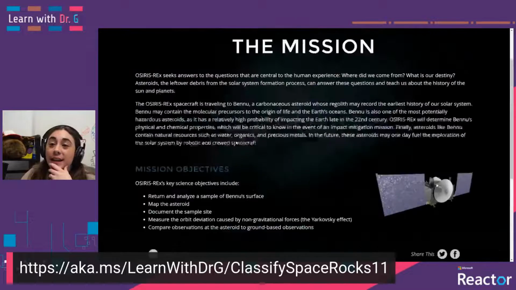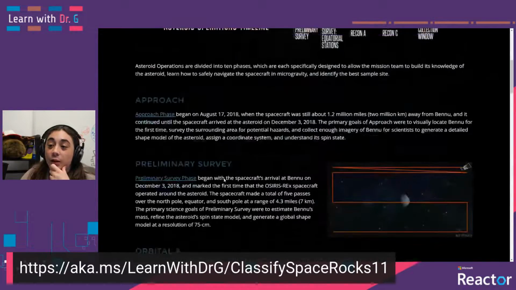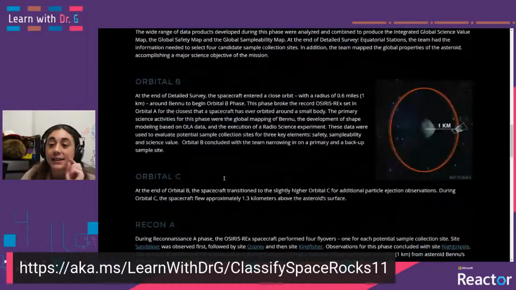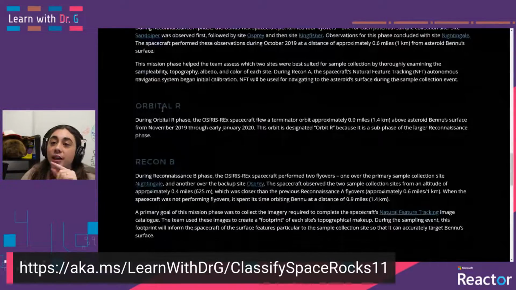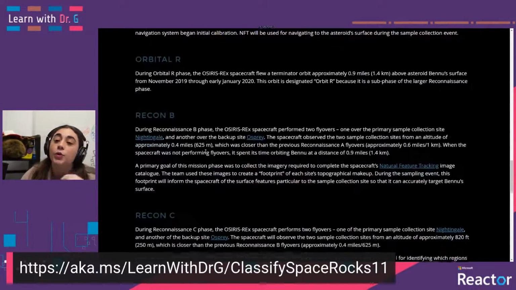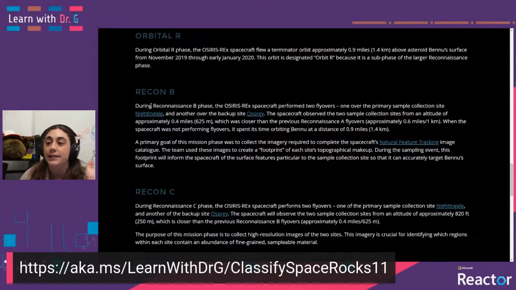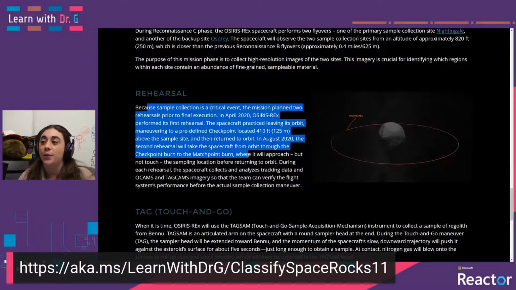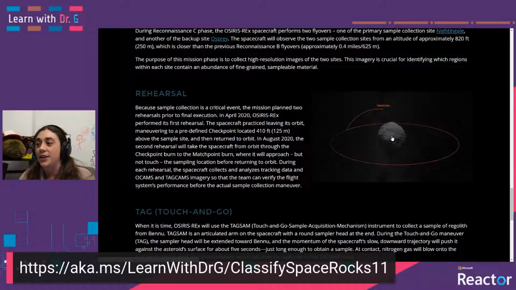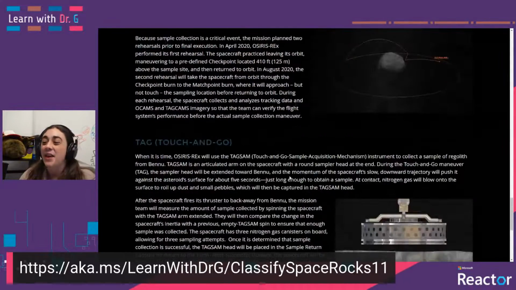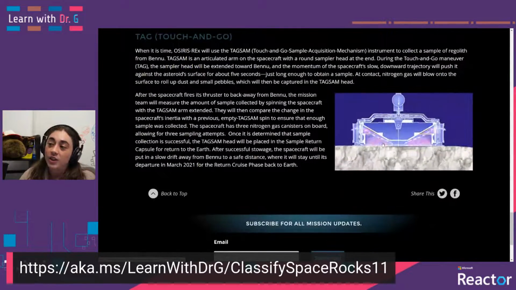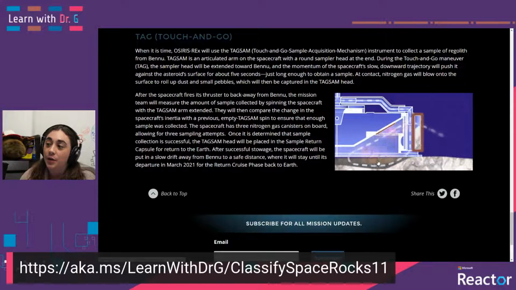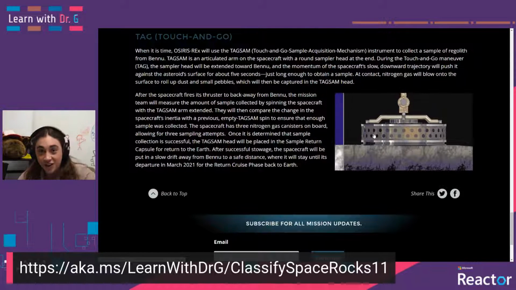You can read more about it here, and there's actually a neat timeline where we can see that this month is when they are finishing Orbital R, and they're going to start to go into the second phase of the reconnaissance, which is continuing to do some flyovers, and eventually they're going to have a rehearsal to see how they can get onto the asteroid without getting kicked off, and then hopefully do this touch-and-go where it's just going to grab a bunch of sample as quickly as possible: touch, grab, go.